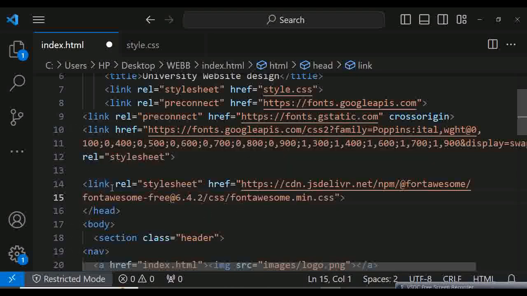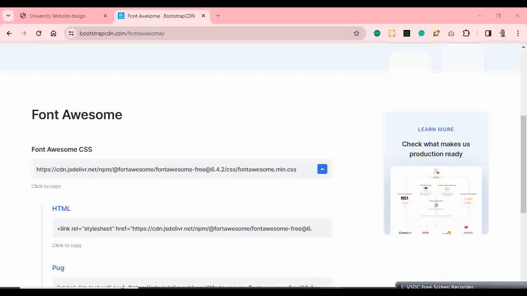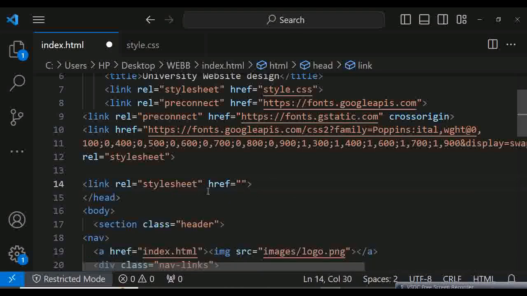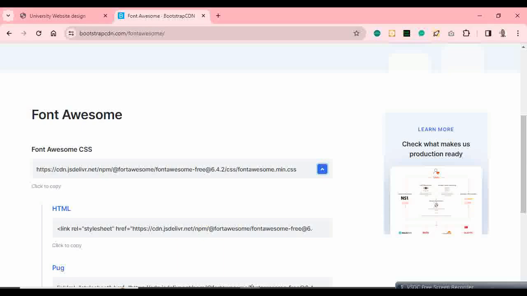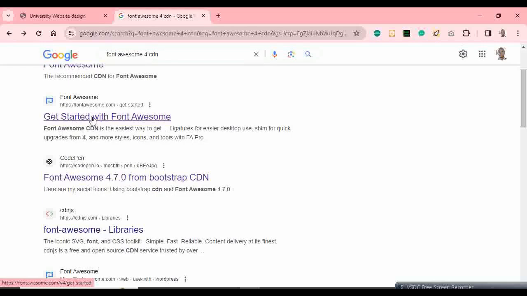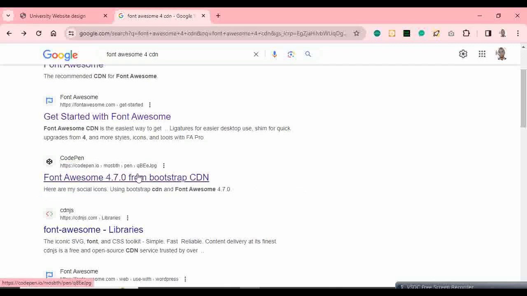As you can see, link rel, style sheet. Go back. This is not the link we are looking for. So let's Ctrl Z. That's not the link we are looking for. Let's go back. So go here. Get started with fonts. Oh no, go here. Go to this place here. This one. Font Awesome 4.0 from Bootstrap CDN. Click on this.